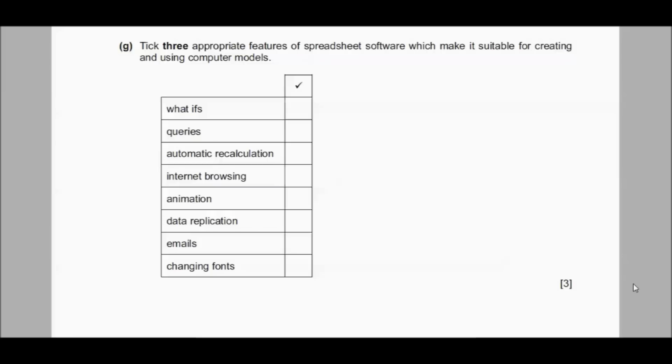Okay. G, take 3 appropriate features of spreadsheet software which would make it suitable for creating and using computer models. So just for creating and using computer models. So pause the video and answer the question.